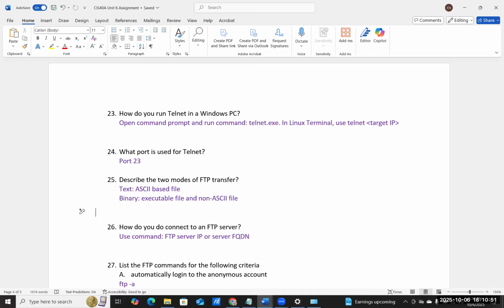Now, FTP servers are still abundant and common. File Transfer Protocol is used to share files, upload and download files. FTP has two modes. One is text-based mode, which uses the ASCII encoding system. Two is binary, which is for executable files. If I'm going to upload application files like exe, that would be binary based.